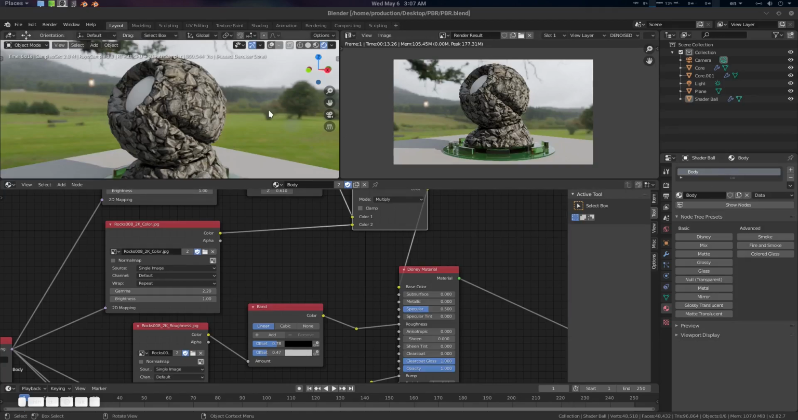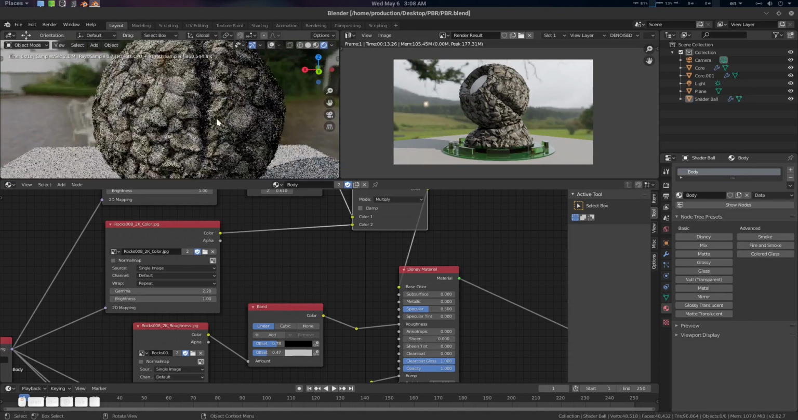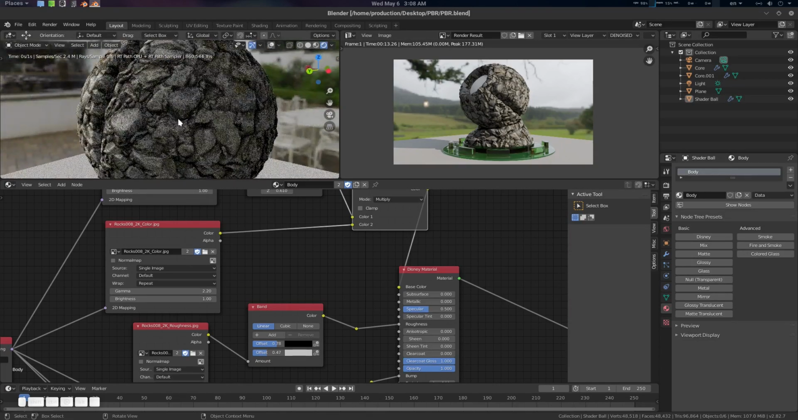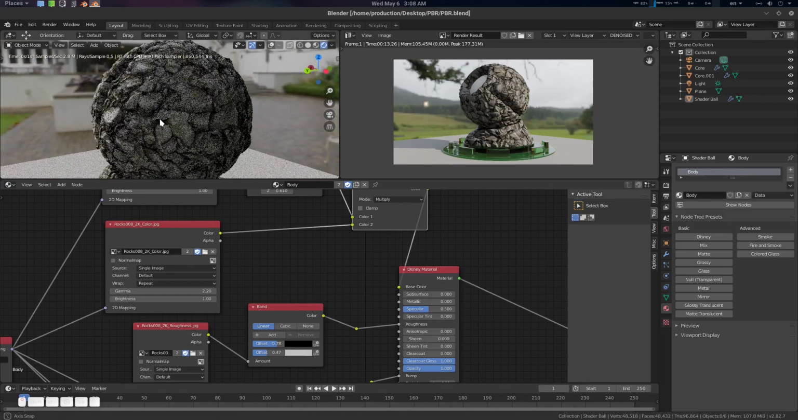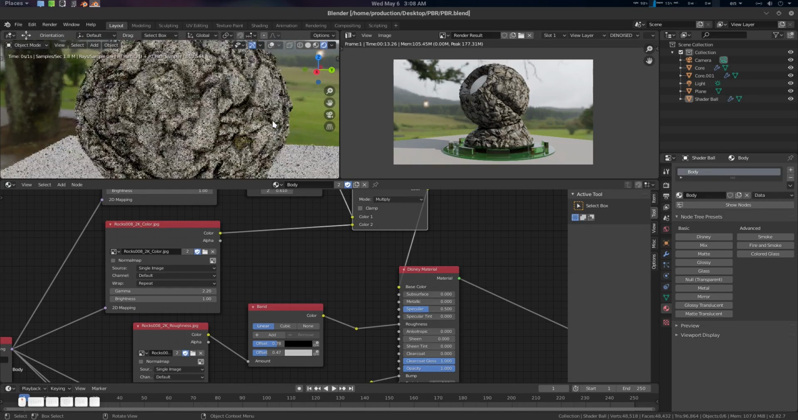Hey folks, Father Sampathi from CGVirus here. Today we're going to see how to use PBR textures in LuxCore Render engine for Blender. So let's get started.